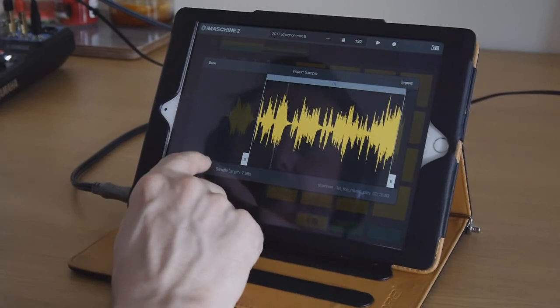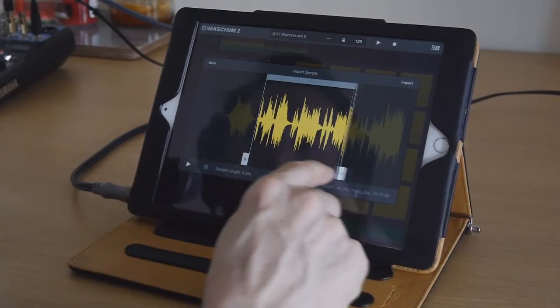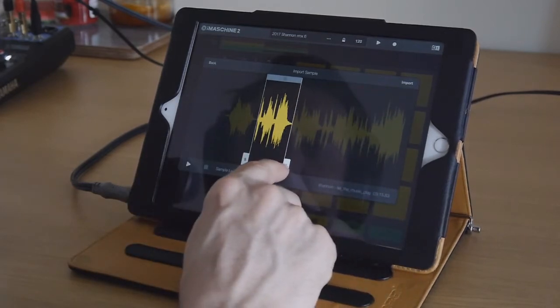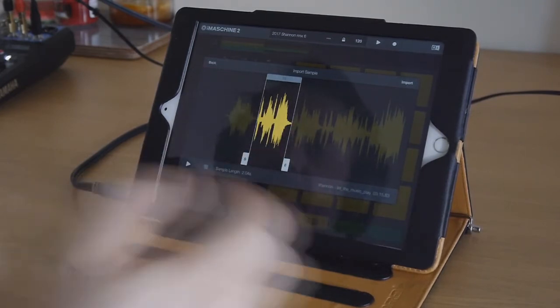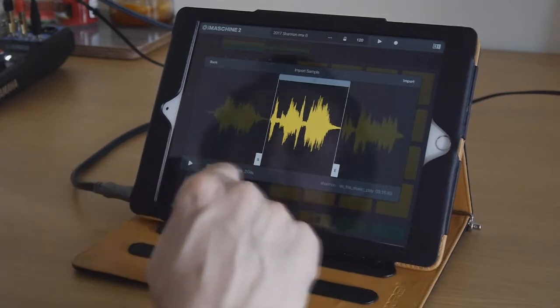So I actually want it to go from the word let the music, so about there. Let the music play. And that's all I really want. So if I bring the end of the sample to about here. Let the music play. That will do. You can be more precise and zoom in and be really accurate if you want.